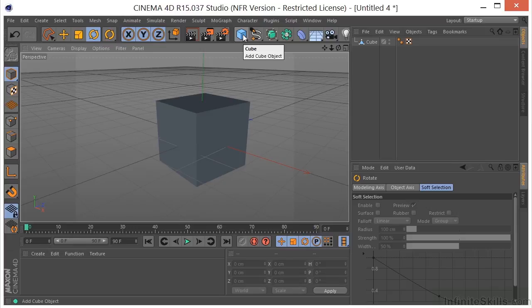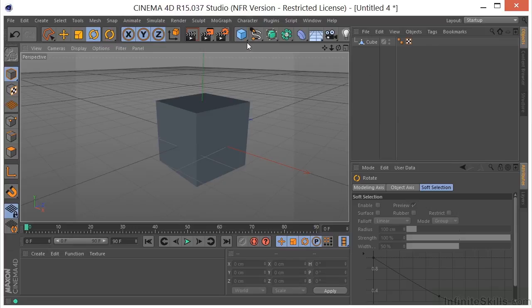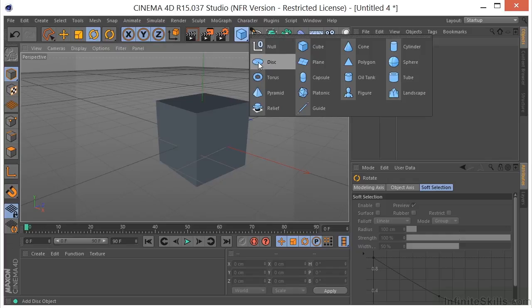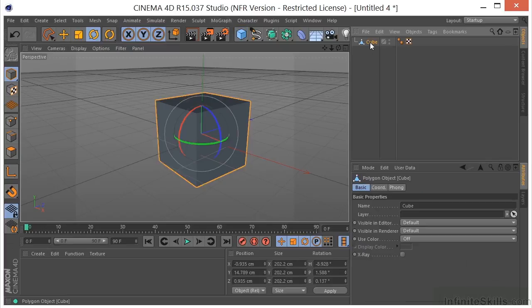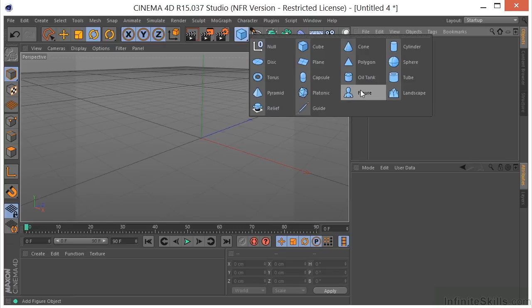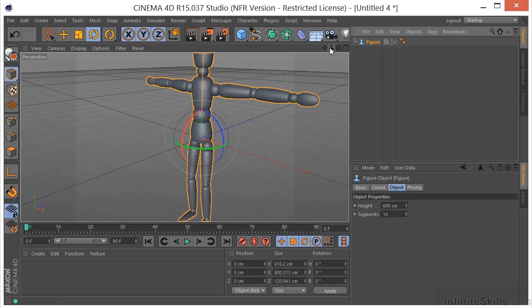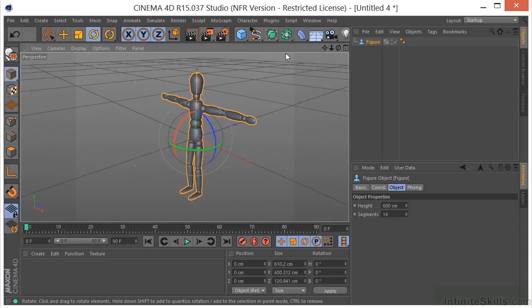This is where my primitive objects live. If I click and hold, and by the way, if you see a little black triangle, that means that you can hold down and there will be more menus underneath. So if I wanted to get rid of this cube and hold down on here and put a figure in there, then I've got that.